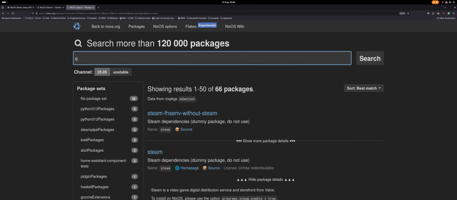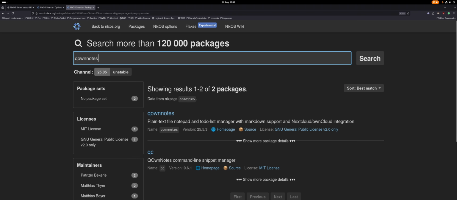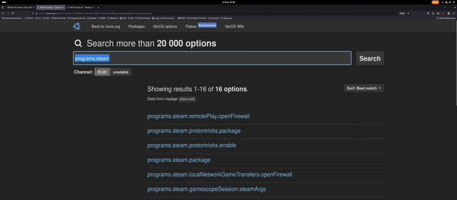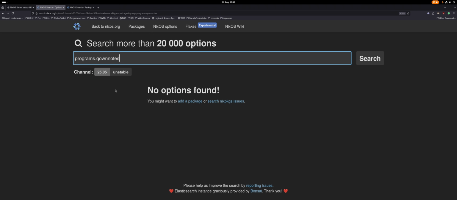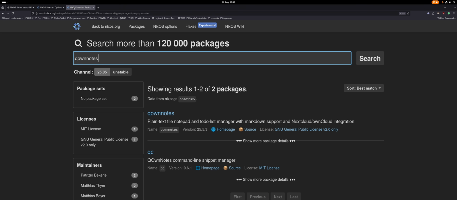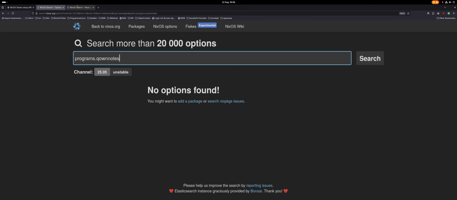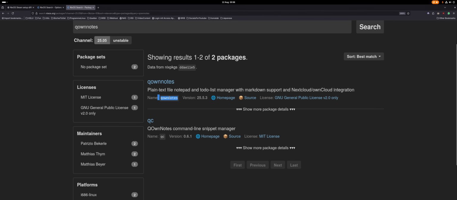I need an application to write down what I'm learning while I'm trying out NixOS. So let's see, QOwnNotes exists. But first, I want to check the packages again. Maybe there is a QOwnNotes there. No, there is not. Did I make a typo? QOwnNotes? No, I did not. Then let's install it normally.